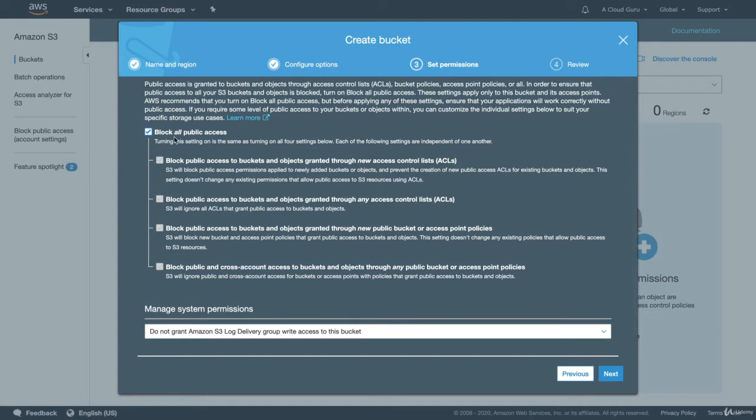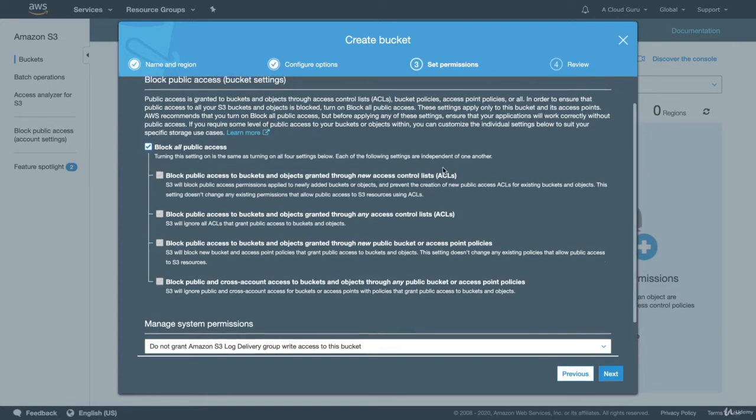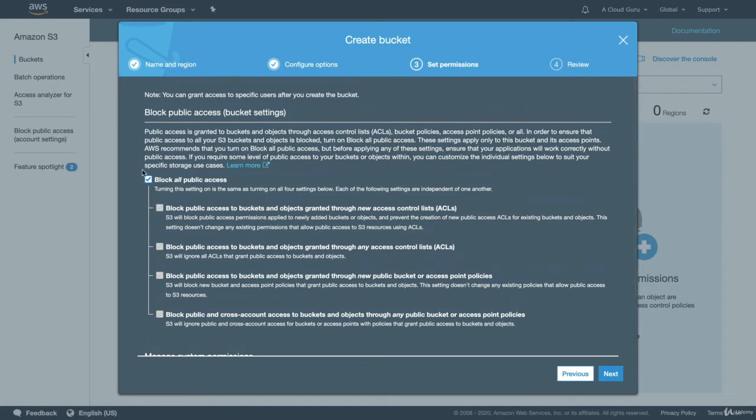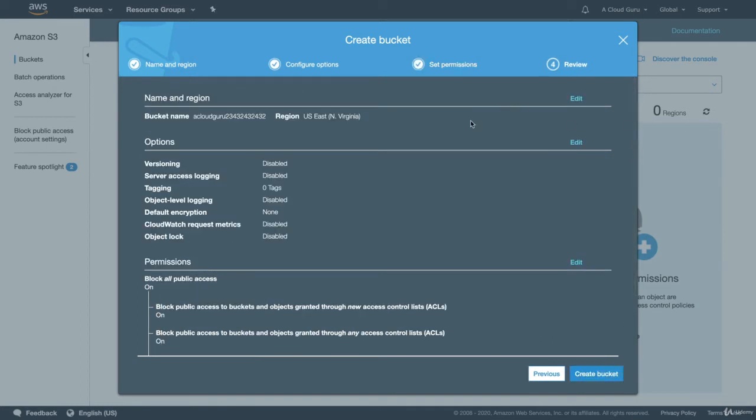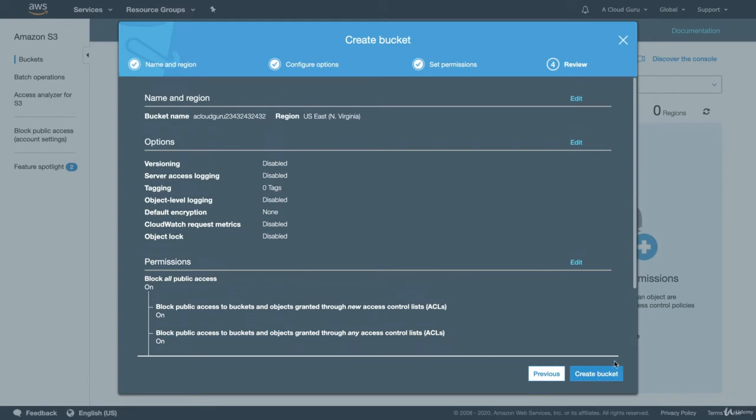I'm going to show you later on in this lecture how we can put objects in our bucket and then make them public. So just make sure that this is turned on right now. Let's go ahead and hit next and we can review all our information. So right now we're going to create a bucket name in Northern Virginia. We've disabled versioning. We've disabled basically everything. We've just left everything as default, and we've blocked all our public access permissions. And we're going to go ahead and hit create bucket.